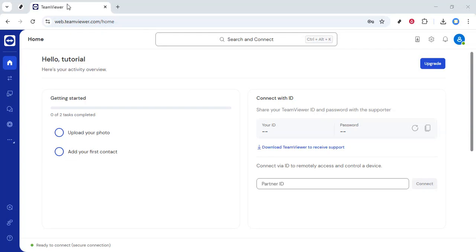In this video, I'll guide you through how to turn on two-factor authentication in TeamViewer. By the end, you'll have an extra layer of protection on your account, which is especially important if you use TeamViewer to access sensitive devices or systems remotely. Let's start from the very beginning.